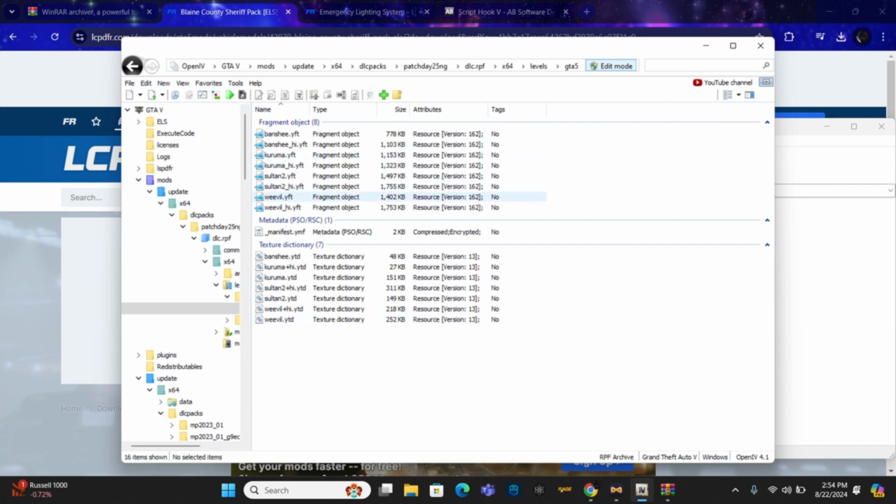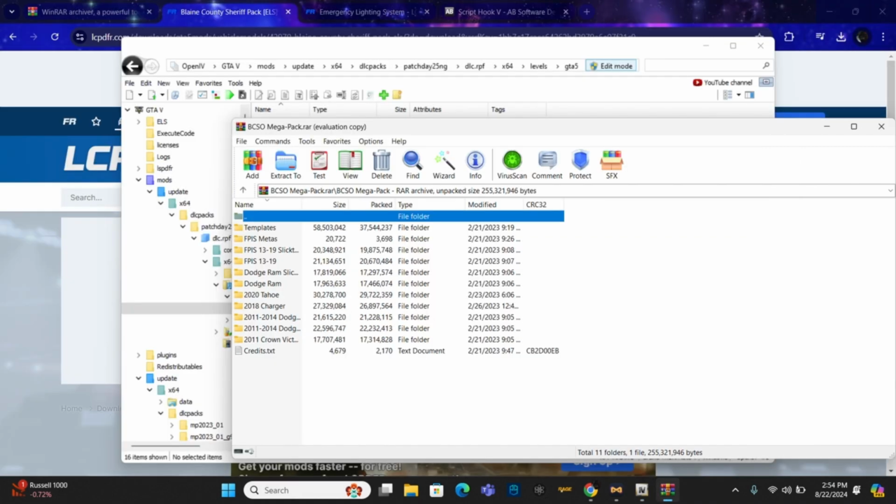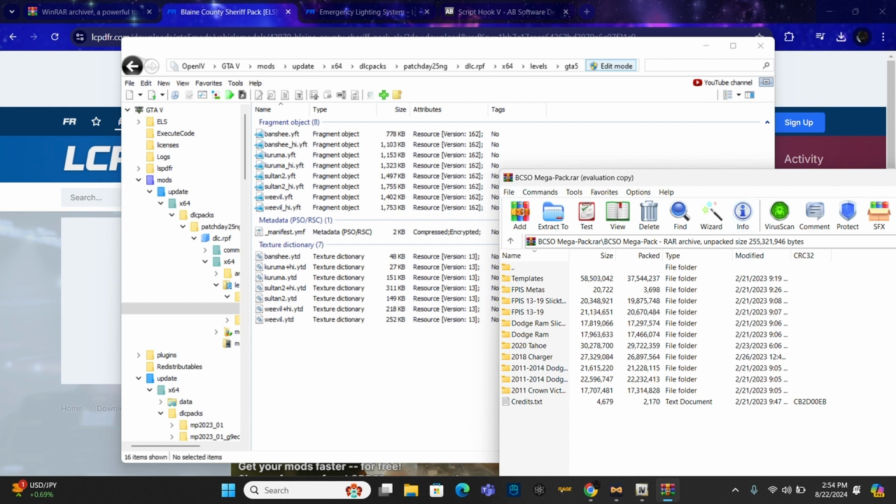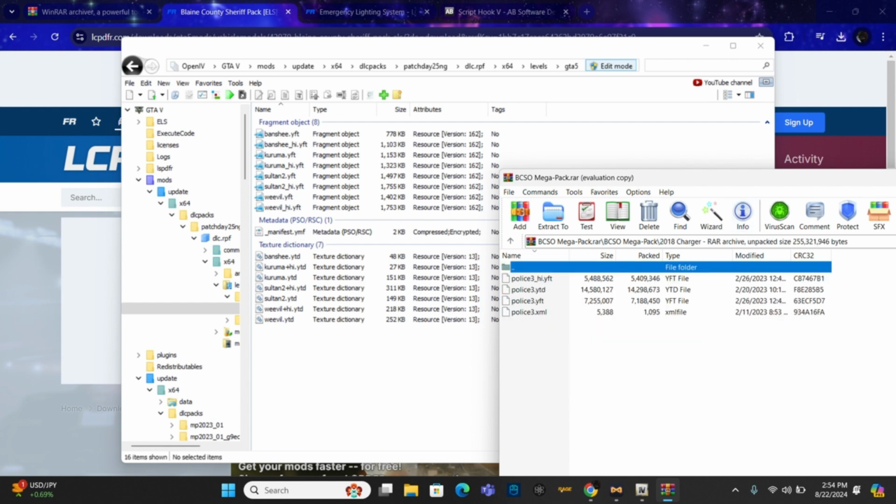Now, if you're new to installing this, you're going to have all of the files I have here. So, I'm going to open up this. Just going to move this over here. I'm going to start with the 2018 Charger.